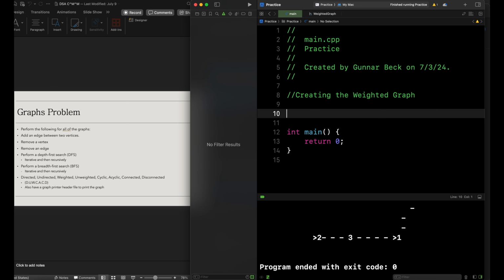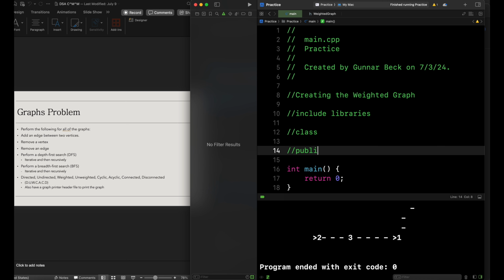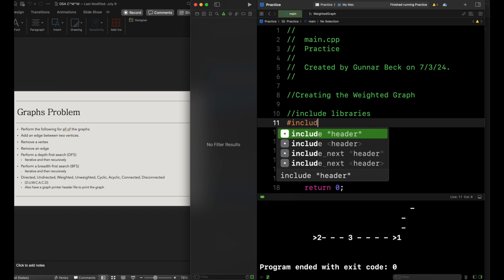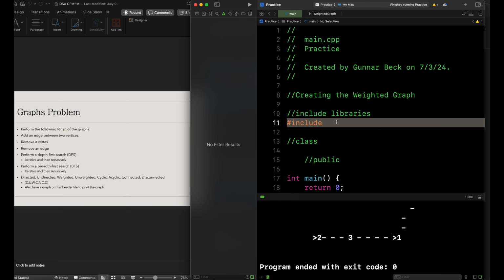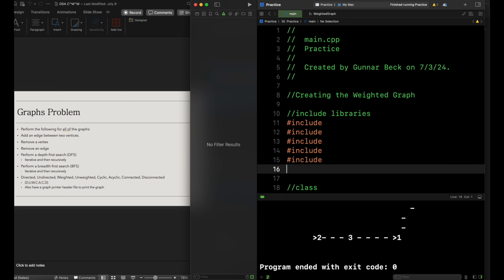So in order for us to actually get started, first thing I'm going to do is include our libraries. And we also have our class as well, making sure we have a public instance at the same time inside of our class, so that way it can be called upon by different functions throughout our C++ main file. So the libraries I'm going to have included, there's going to be about 7. 1, 2, 3, 4, 5, 6, 7.